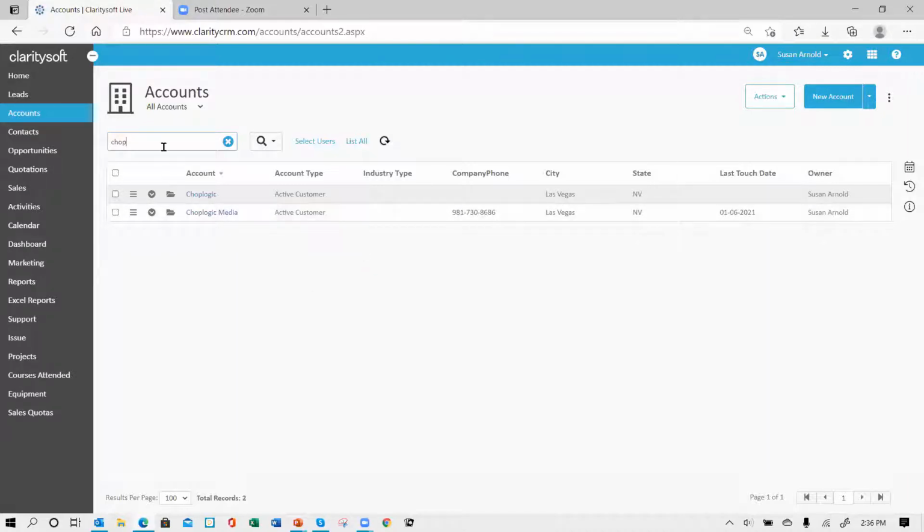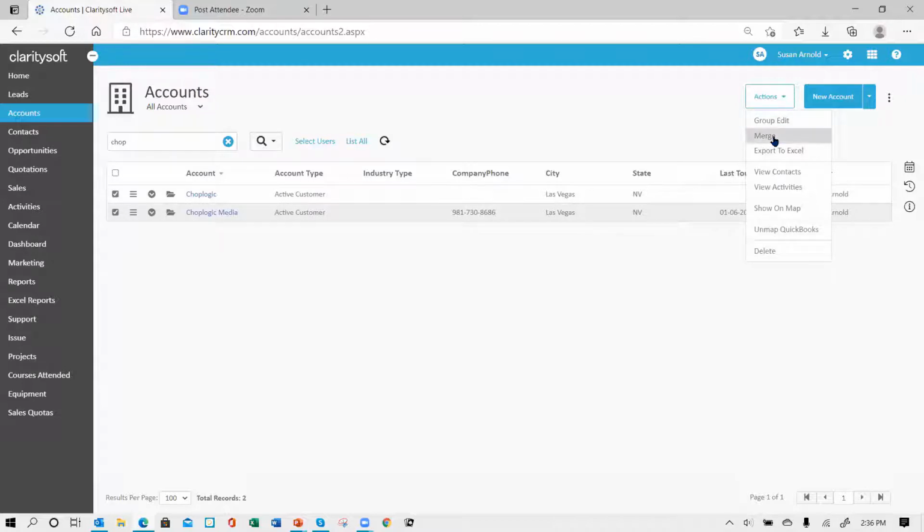But what you do is you search, you find your duplicate, click in the check boxes, go to Actions, and choose Merge. And what you want to do always is merge the accounts first. Then you can merge any duplicate contacts that might be created from that. So you can merge accounts and contacts only, that's it. But you always want to do the accounts first because they're the top of the structure.